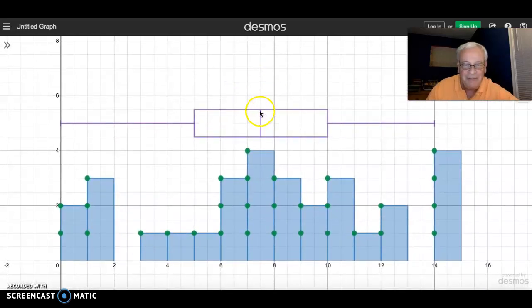Again, it tells us that the median is right here. It's like 7.5. All right. Half of the data is right here between 5, it looks like, and 10. Half of the data is right in there.